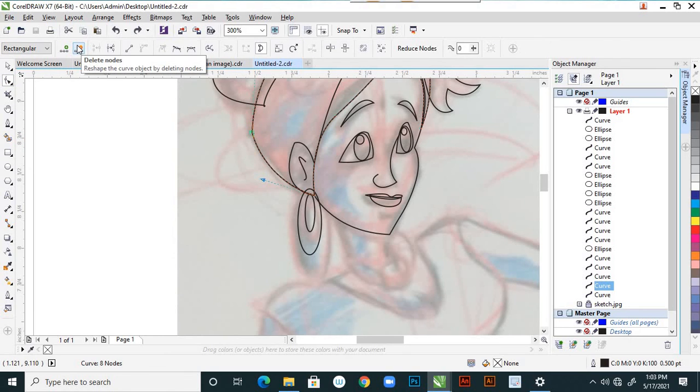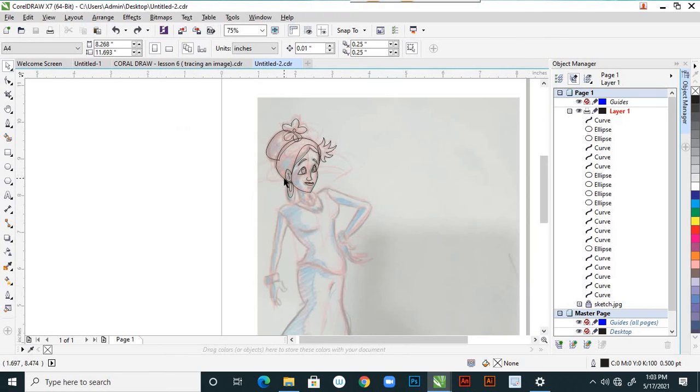And here we have options, right? So if you don't like unnecessary nodes, you can delete them with this one, and if you want to add any extra points, nodes, use this, right? So this is the simple class for tracing, how to trace your character or your sketch or your photographs. So tomorrow we'll see the coloring portion, right?